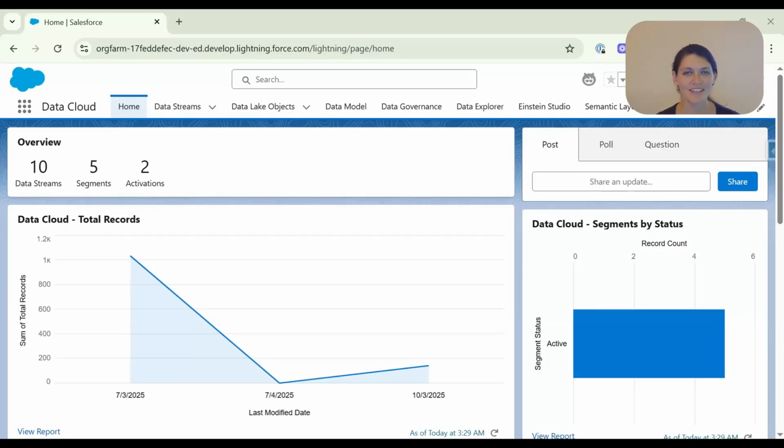But don't worry, there's a replacement that many admins are already adopting, and it's called OrgCheck. And in this video, I'll walk you through what OrgCheck is, why it's a great tool, and how to use it to monitor your org's health.